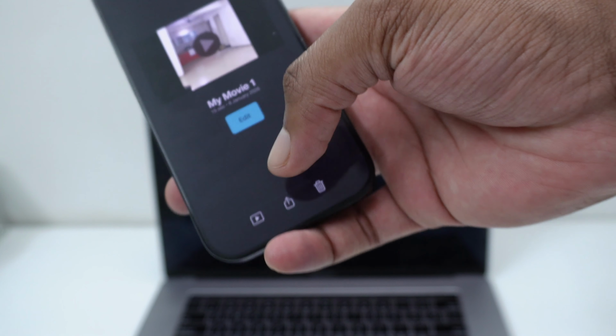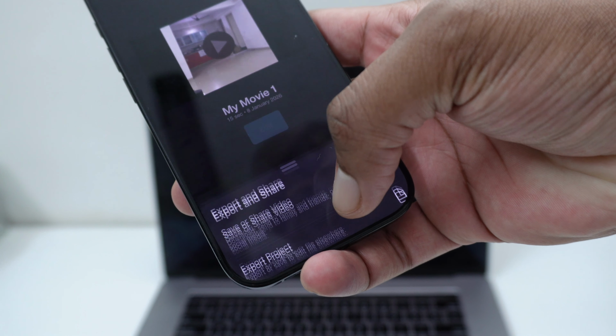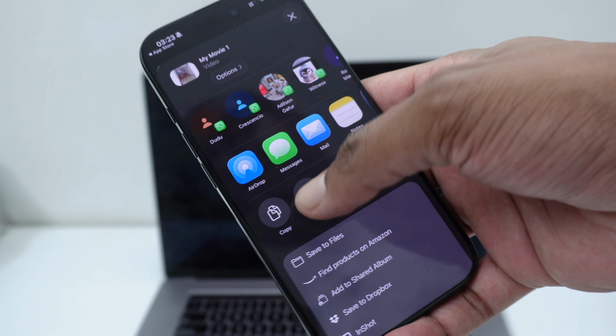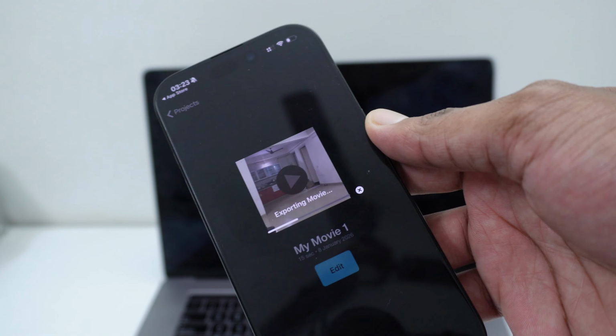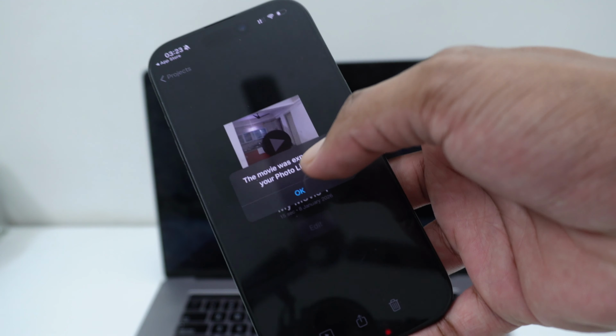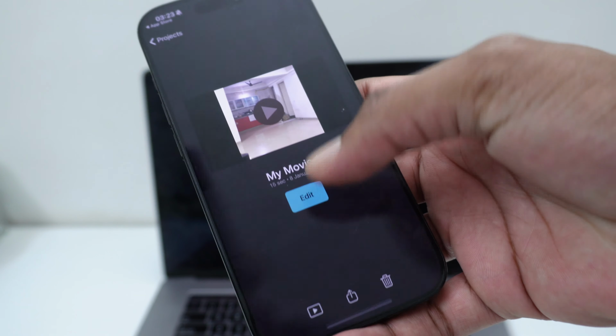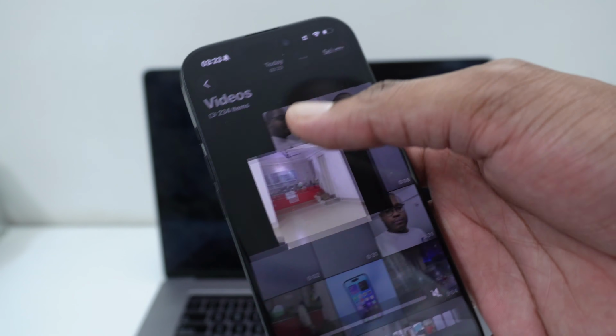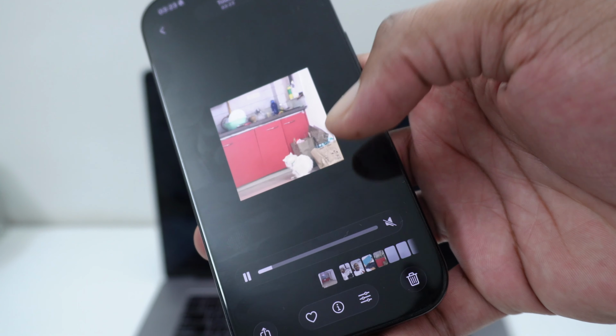That's how it goes. Next up, to save it, simply tap here on share, and then simply tap on save or share video. Next up, we'll simply tap on save video, and this video will be downloaded or exported into my photos library. As you can see, the movie was exported to your photo library, and if I close it real quick and then I tap on photos, there we go, I'll be able to see my video right here, which has already been sped up.